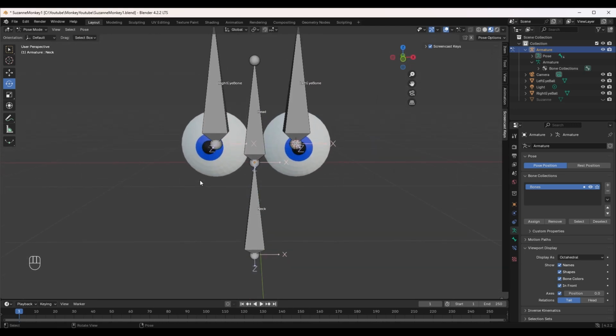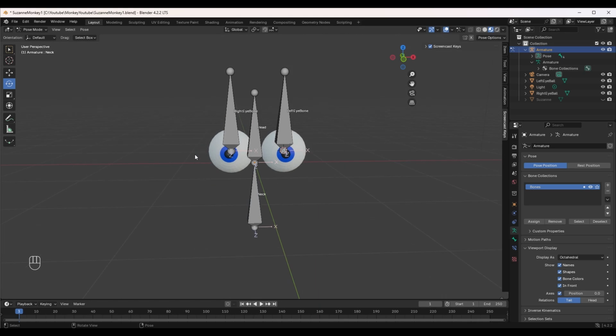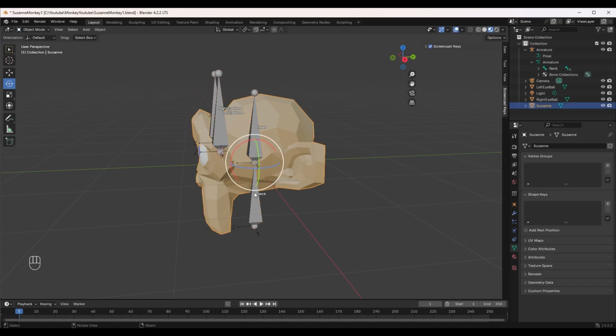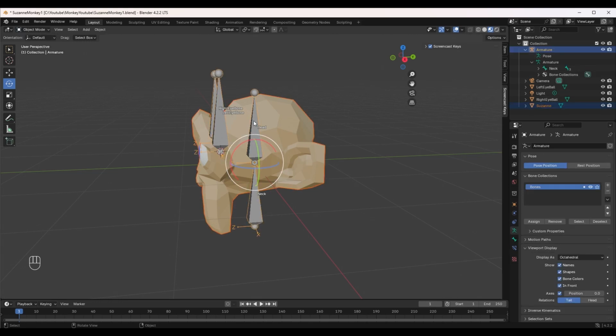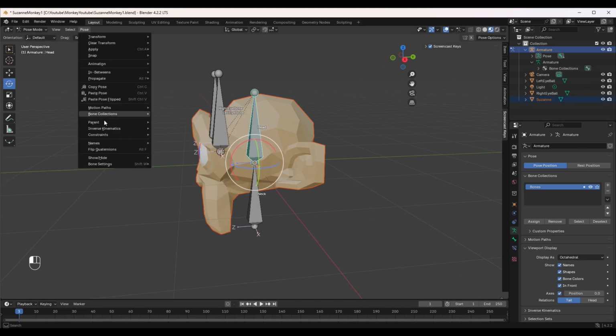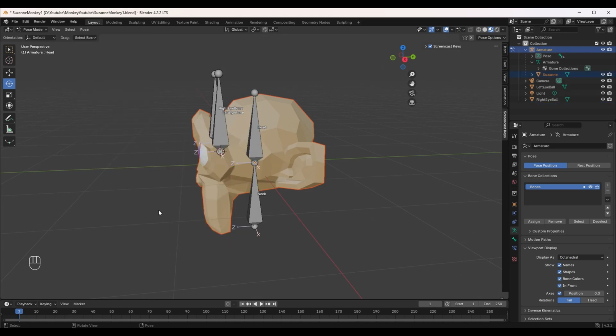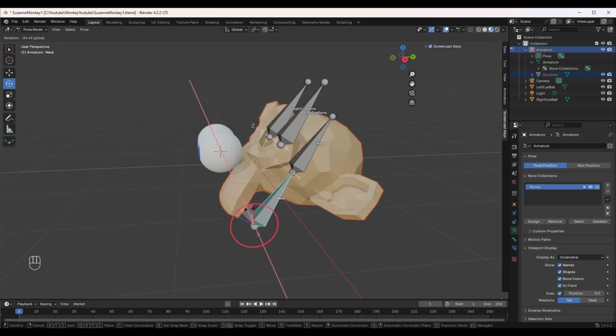Now let's make the head bone parent of the monkey head. Make the monkey head visible by pressing the hide icon. Go to object mode. Select the head. Press shift and select the bone. Go to pose mode. Select the head bone. Go to pose, parent, bone. Now the monkey head moves with the head bone.